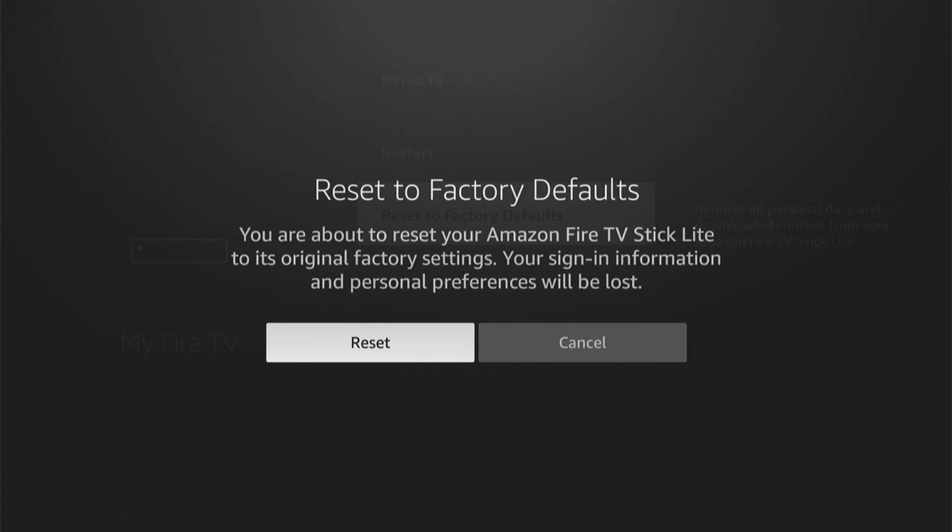And it'll tell you you're about to reset your Amazon Firestick Lite, or whichever Firestick you have, to its original factory settings. Your sign-in information and personal preferences will be lost. So this is ideal to do if you're selling the Amazon Firestick. So once you press reset, the reset process will begin.